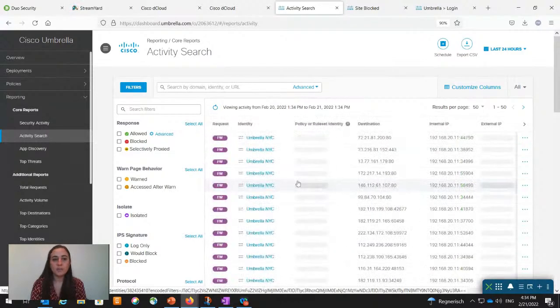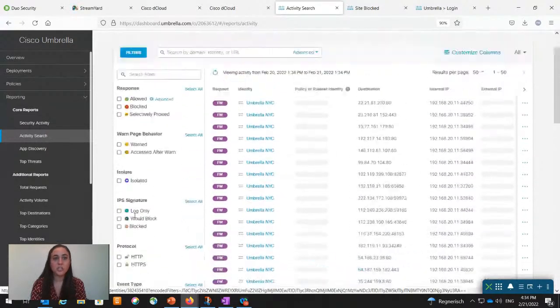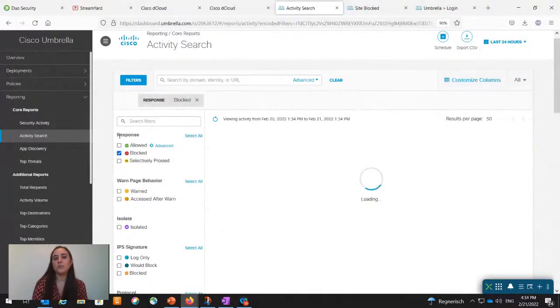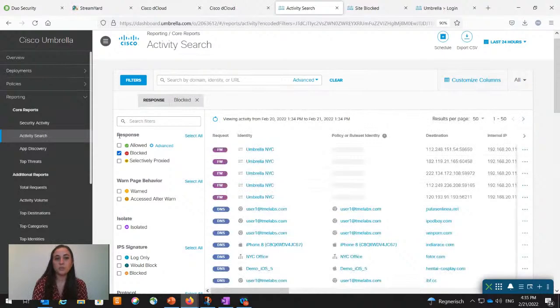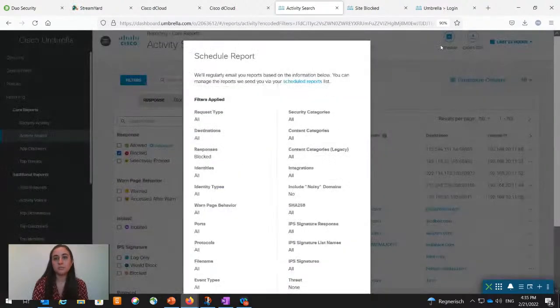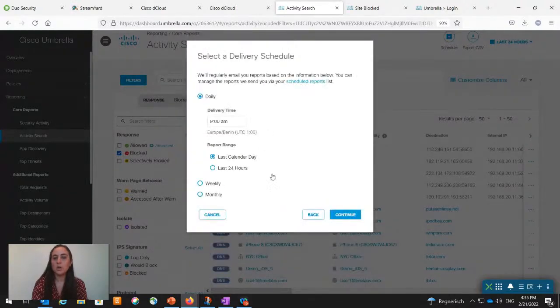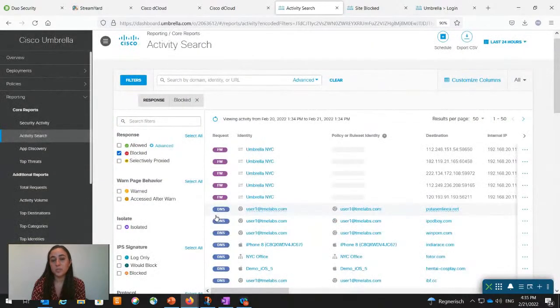You can filter, we have a variety of filters. If you want to check all the blocked requests, you can just click on block, and you have all the blocked requests. You can even schedule a report. So based on the filters that you put, you continue, and you choose, I want to get a daily report, weekly report, monthly report, which makes it easier.